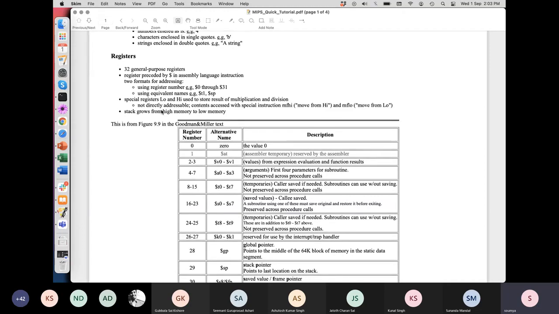And in QtSpim, it also implements that you have the stack, which is growing from the high memory to the low memory. That means the more items you push into the stack, the stack top will go to lower address values. This is something which we will use when we will be doing programs in MIPS assembly using recursive functions. So for today, it's not required.